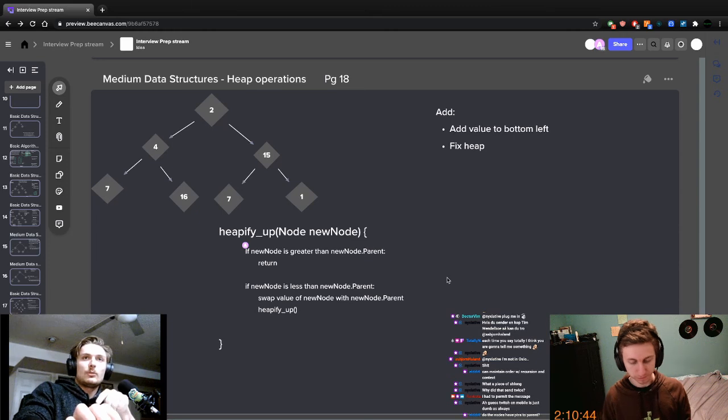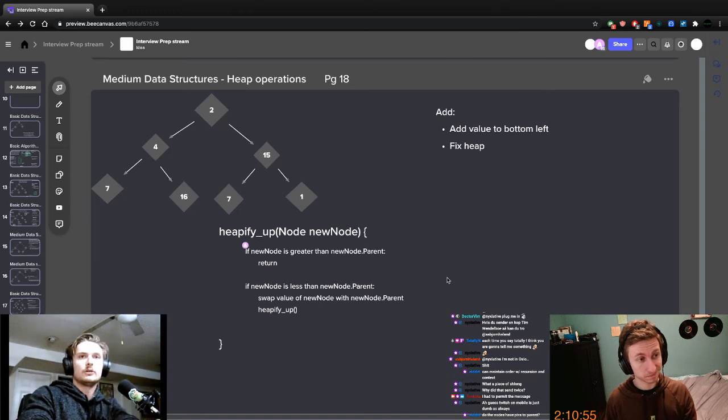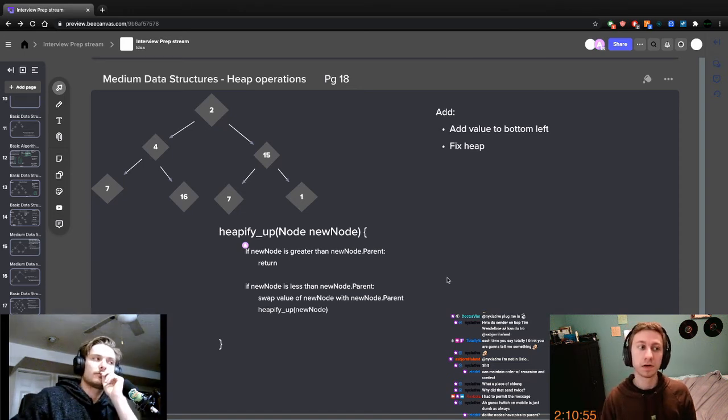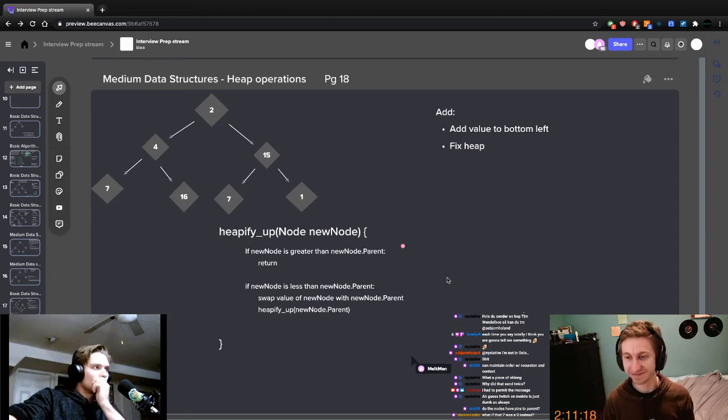So thinking out loud, we swap 1 with 15. And now we have to recursively call heapify up with that new value. I can still put new node because we did swap the value, right? We swapped the values. So now, which node has 1? Do I have the new lowest node dot parent? You got it.